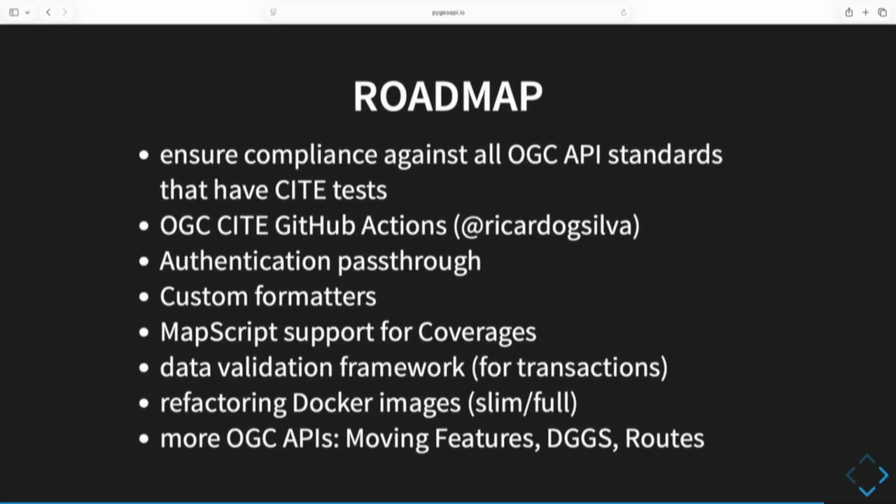We will also add some capability for doing CITE testing through GitHub Actions. So Ricardo from Portugal has added something called OGC CITE Runner. I talked about that earlier today, which is basically a GitHub action that you can put into your GitHub repository, and it will run the CITE TEAM Engine for you live against the content of your server, which is resulting for the pull request.